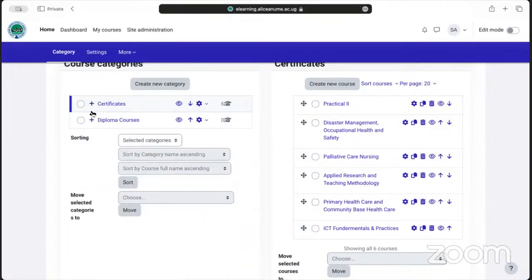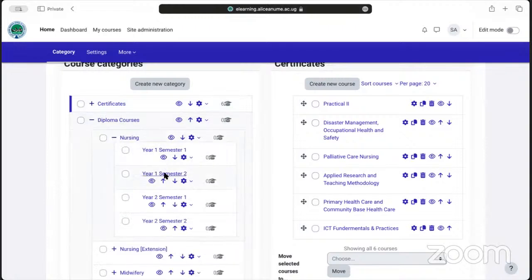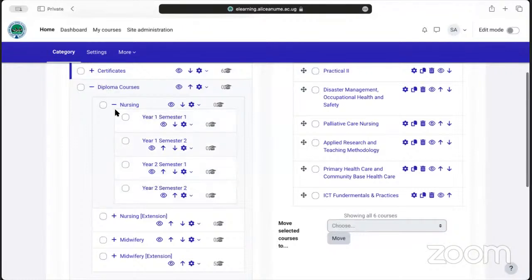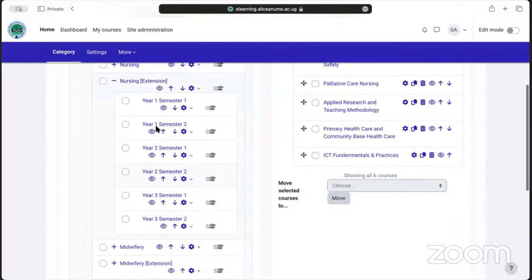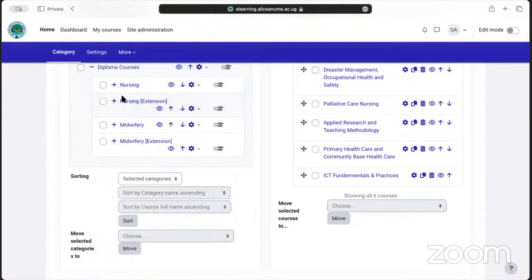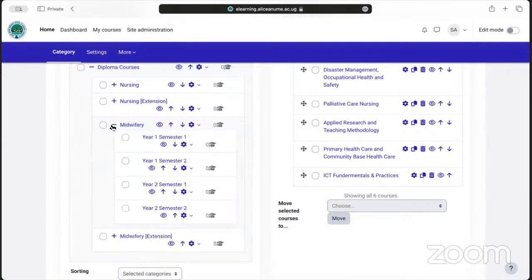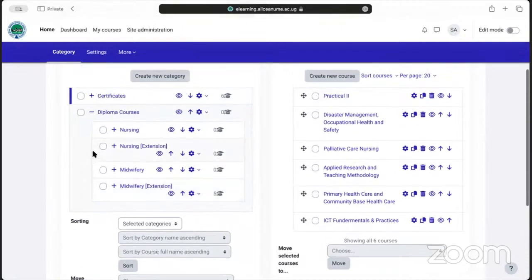Then those are certificates. We have diploma courses. We have nursing as main with the year 1, and so on. Then we have nursing with the extension, where we have year 1 up to year 3. So where I missed out year 3 or whatever, this is the time for you to grasp what I'm saying, that you create it. And I'm going to do it. So we have midwifery, it has the same, and we have midwifery extensions. So with diplomas, am I on track or is there something I'm missing?